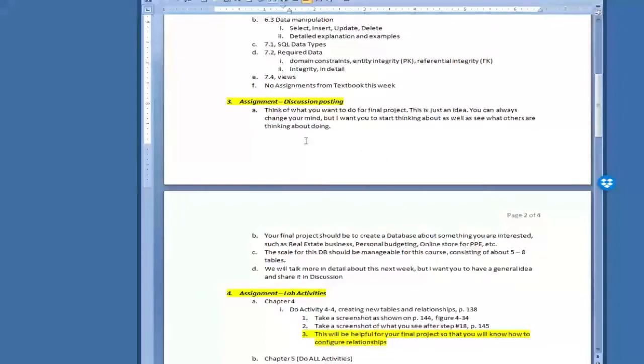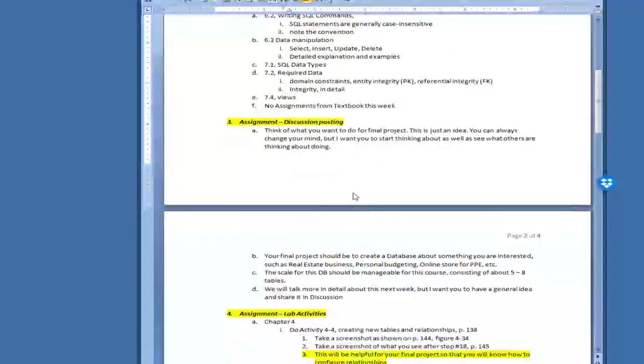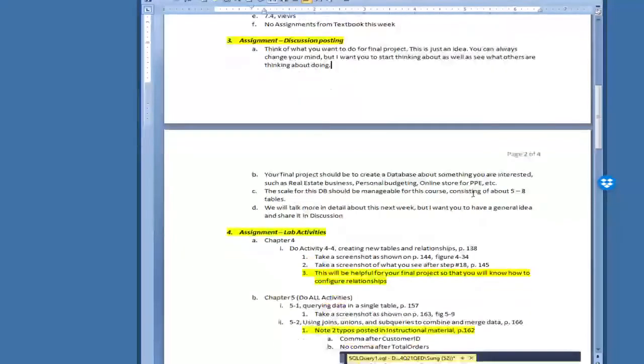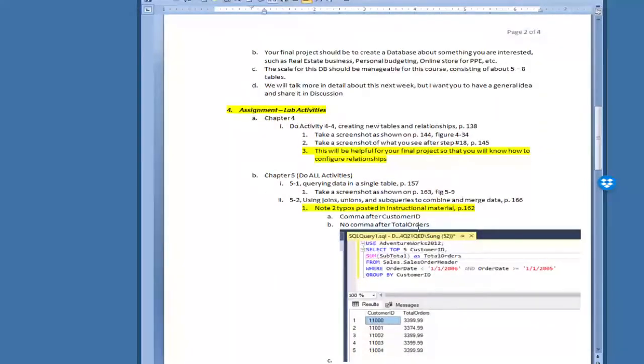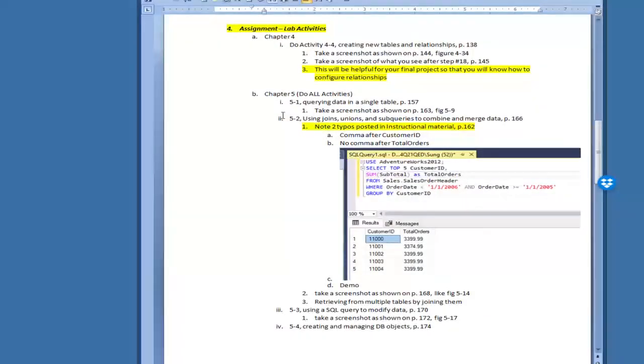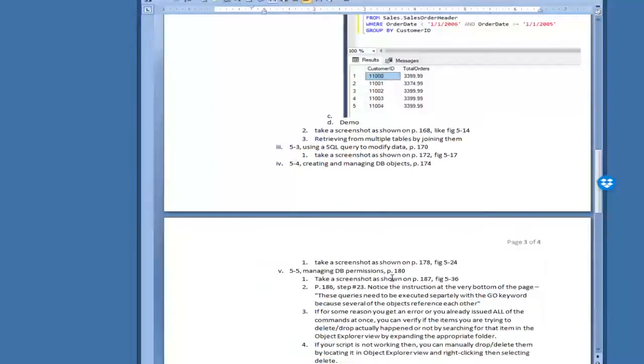Let's see. Just looking at some of the assignments here, I mentioned the discussion posting about your final project. Again, I made some comments for you to read. Looking at some of the lab activities, I made a lot of detailed notes on the assignments here, one from chapter 4, but all of the rest of them are from chapter 5. So just go through them. There is no serious issue other than the typo that I made a comment on.